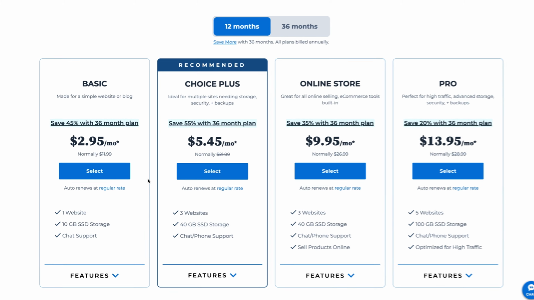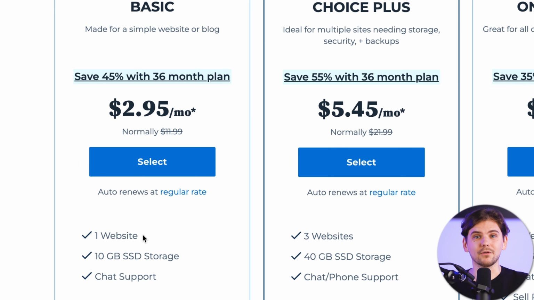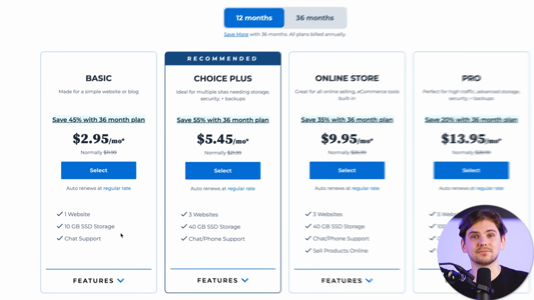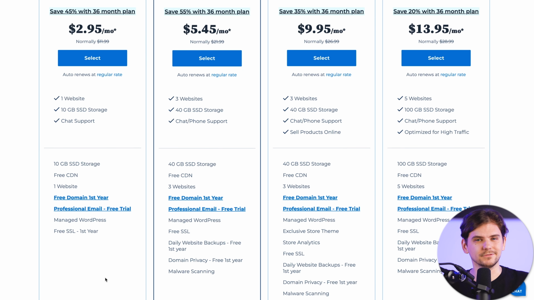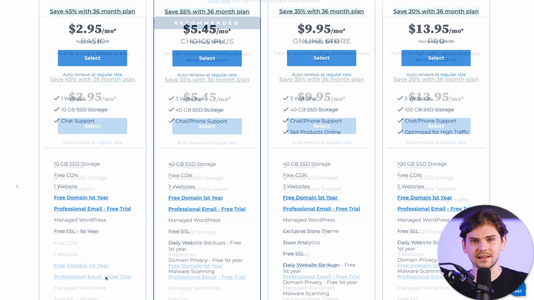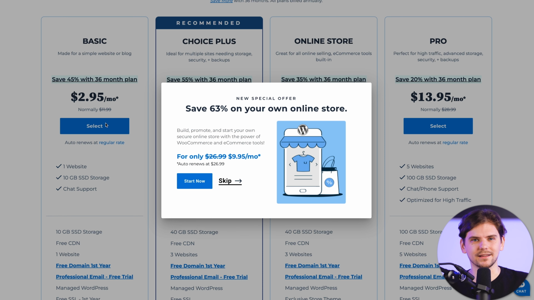I recommend starting with the basic. This will allow us to host one website and give us 10 gigabytes of storage space. Plenty for most types of projects. Oh, and bandwidth here is unmetered with all plans, so you don't need to worry about that. If your website outgrows the basic plan, you can always easily upgrade.